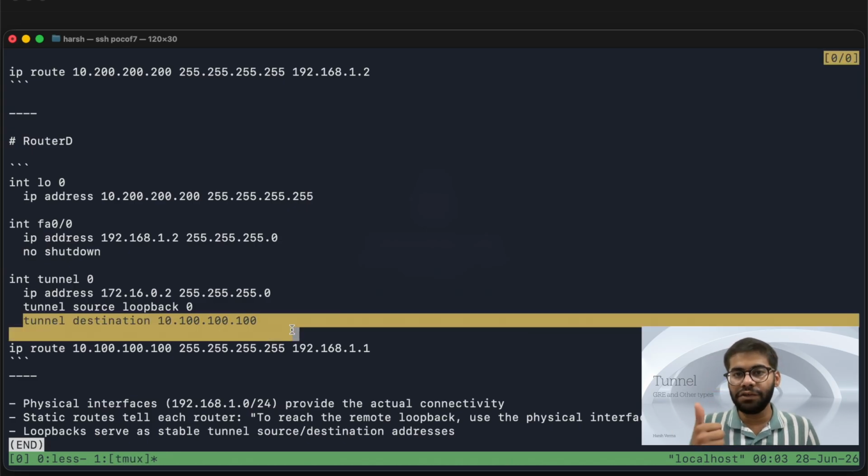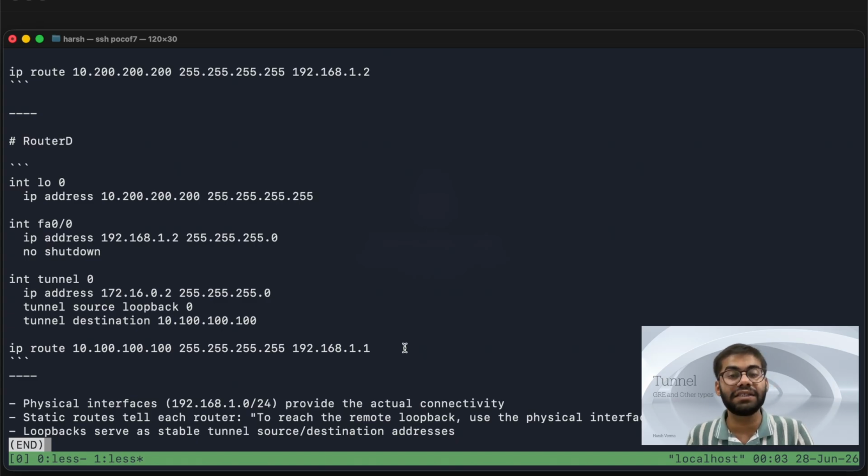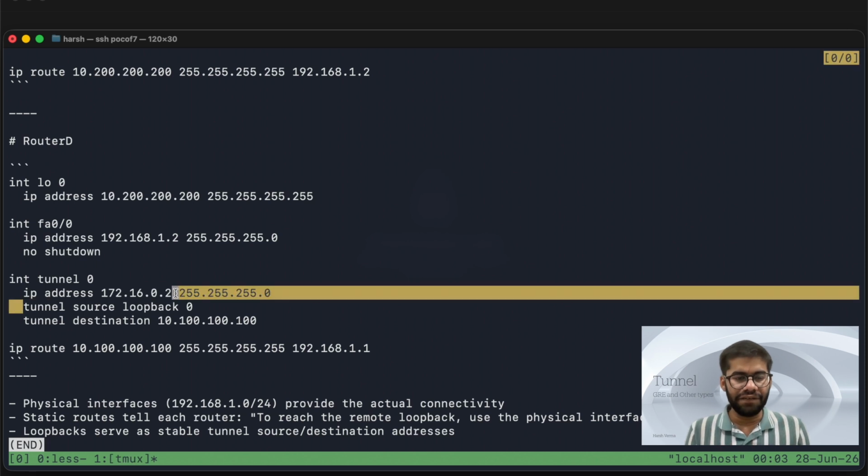And for that, we use the loopback interface. As you can see, we have mentioned that the tunnel source is loopback 0 because a loopback interface is a 100% stable interface and will be available as long as the router is up on the network. So this is it for the configuration part.